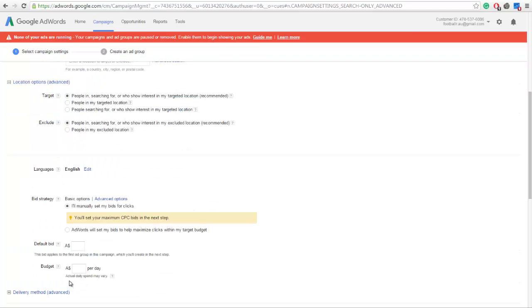Scrolling down. So this is the bid strategy. Just to keep it simple for now, we're just going to leave it and we're going to set a default bid at $2 per click and a budget per day of $20. Your budget per day will depend on how many rooms you have and your current vacancy rates. If your motel has high vacancy, then spending more money on Google AdWords can help bring this vacancy down.